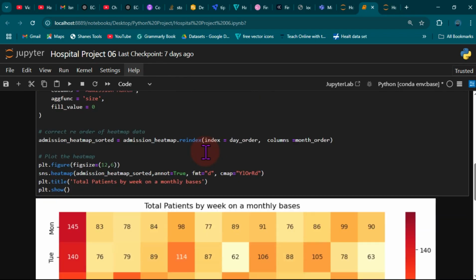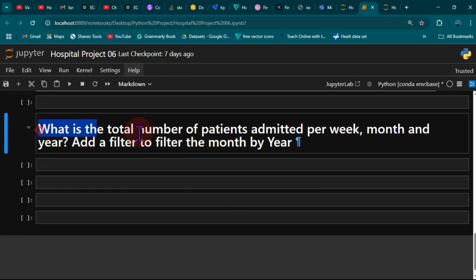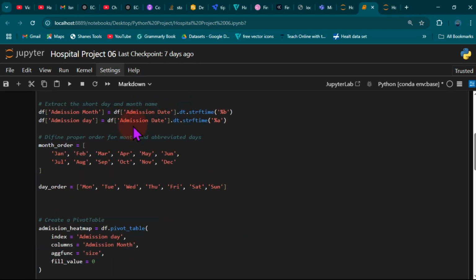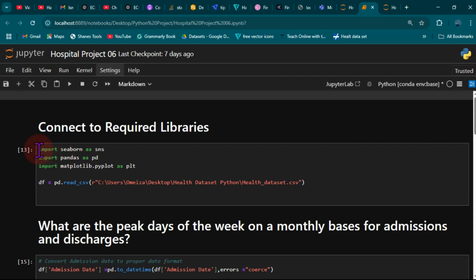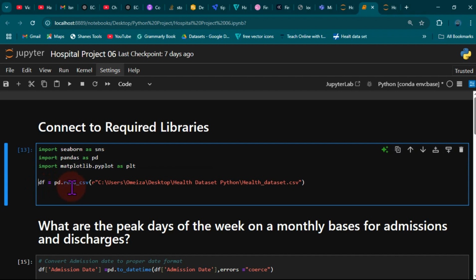And previously, we created this in the previous video. So our focus today is going to be mainly on this particular part where it says, what is the total number of patients admitted per week, month and year. So add a filter to filter the month by year. If you look at it, we have our data frame right here. We have some libraries imported in, and here is the DF or data frame where we store the data that we're going to use. So this is from the previous video.